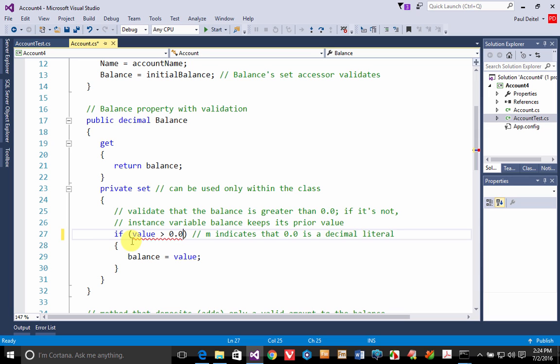And the reason we're now getting a red squiggly line here is that you're not allowed to compare decimals and other floating point types, nor are you allowed to perform arithmetic between decimals and other floating point types. So decimals can only be compared with other decimals or used in calculations with other decimals as well. And the letter M, which can be either a lowercase m or a capital M, represents the fact that 0.0 in this case is a decimal literal value as opposed to a double literal value.